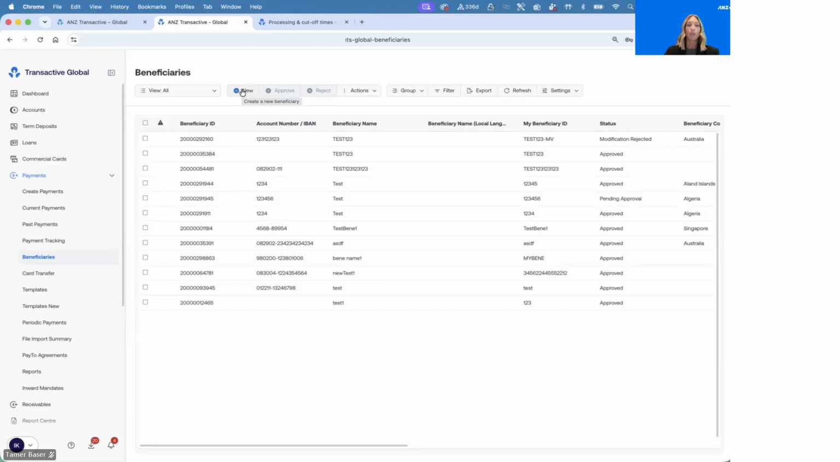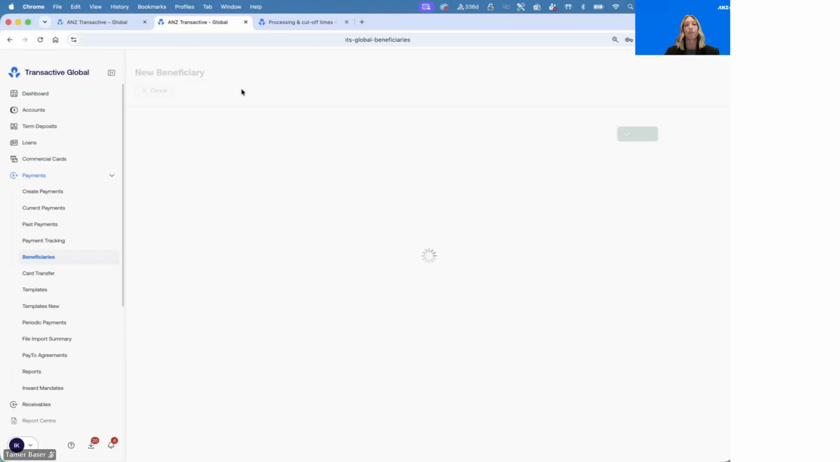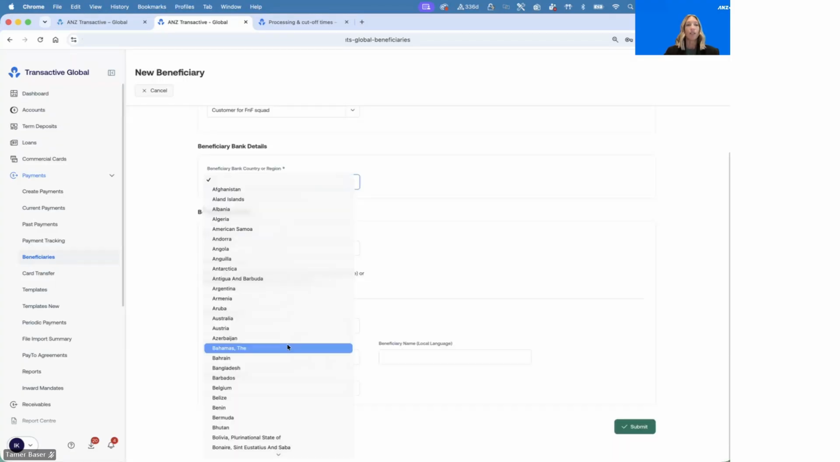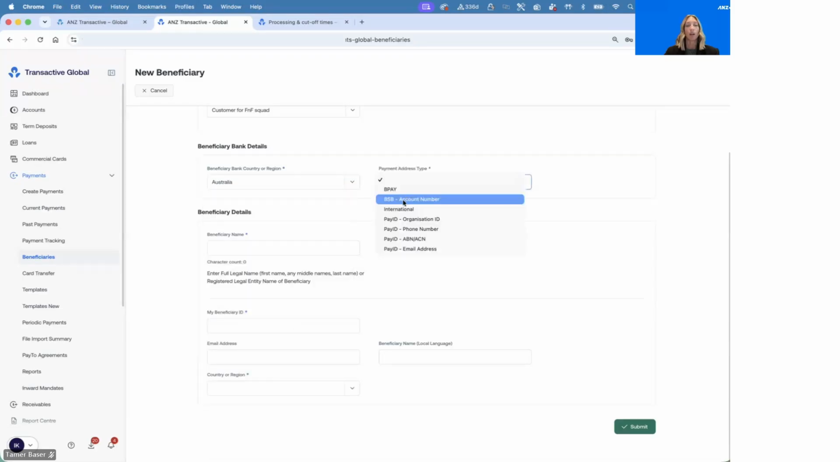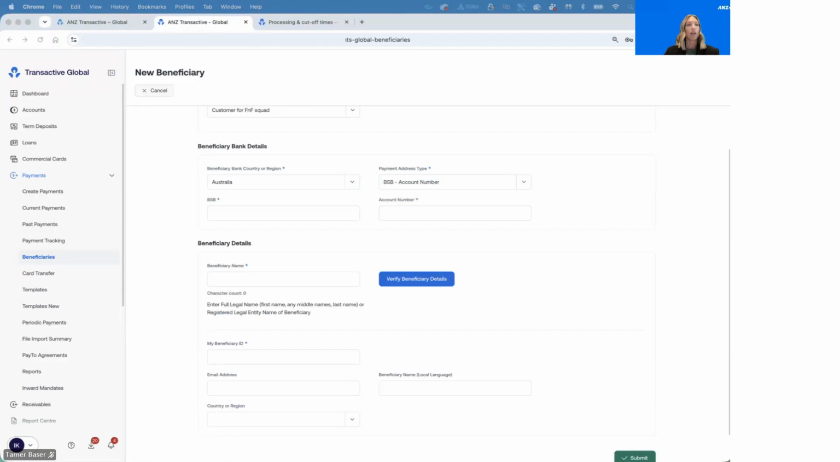To create a new beneficiary, click New from the control bar. If required, select a division and then select your region and payment type. So for this example, I'll be selecting Australia and BSB and account number. Enter the beneficiary's name and account details.